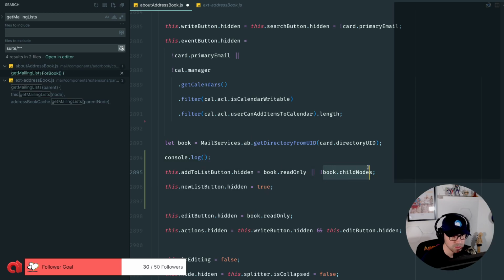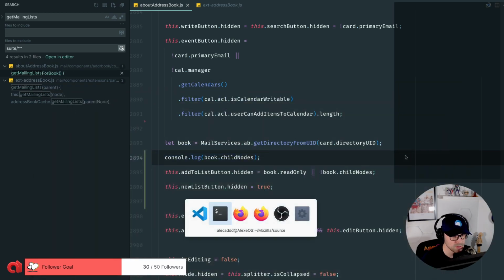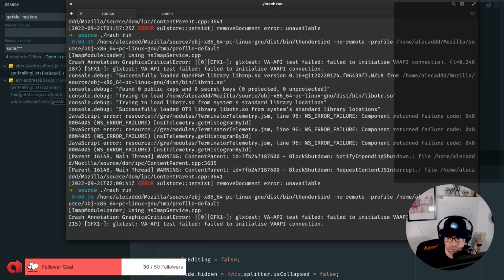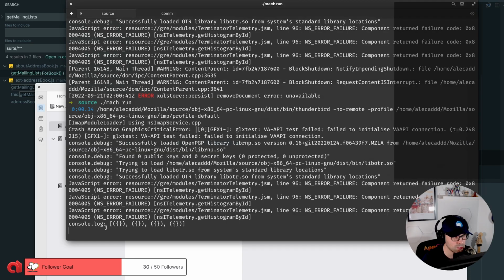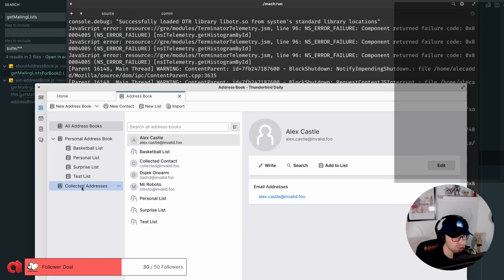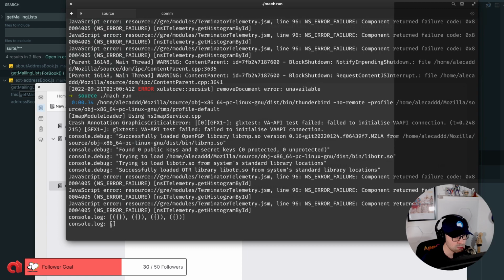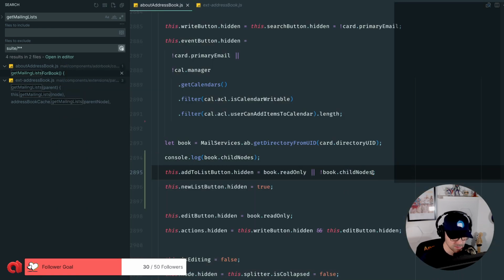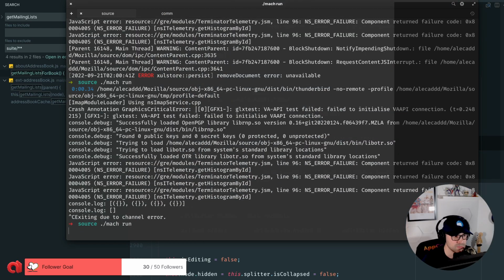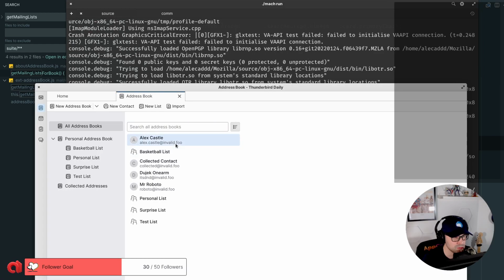Log book child nodes. What is this? I think I need to check for the length of that, because that's potentially an array. So boom, what it's currently, oh, child nodes, yeah, list. If I do this, yeah, it's an empty array. So, okay, I need to check the length. That's just the issue.